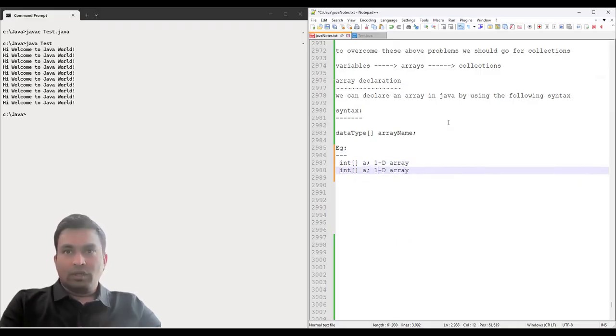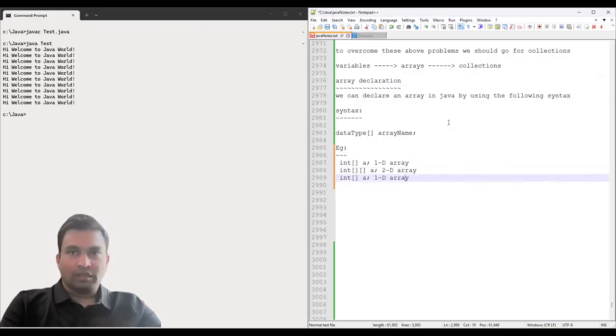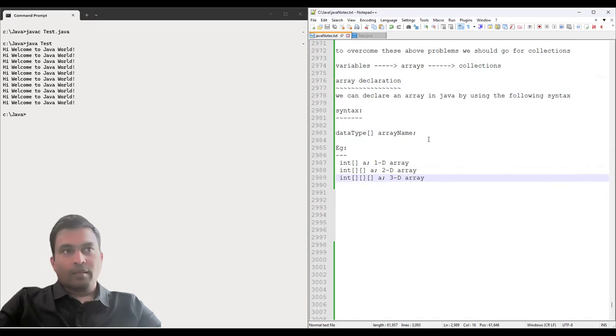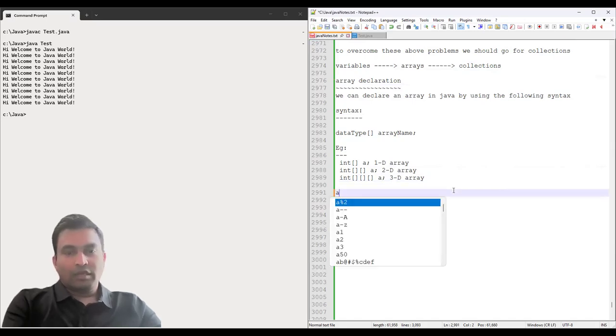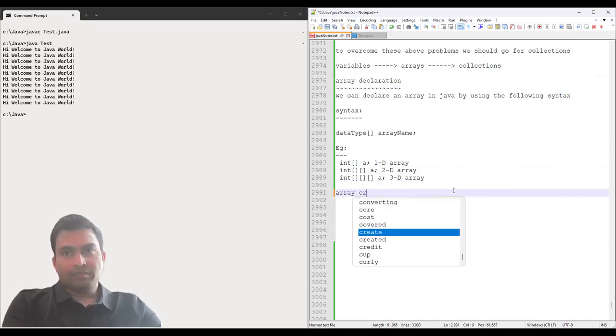Similarly, we will have two-dimensional arrays like int two square braces and then the name of the array. We can also have three-dimensional arrays. So let's look at how do we create an array. Array creation.